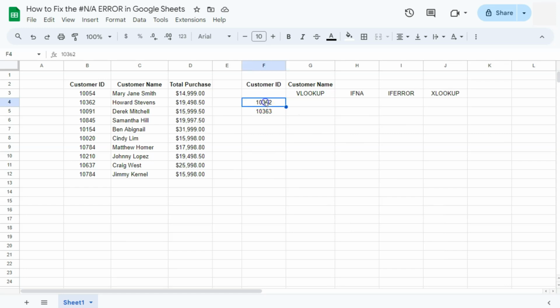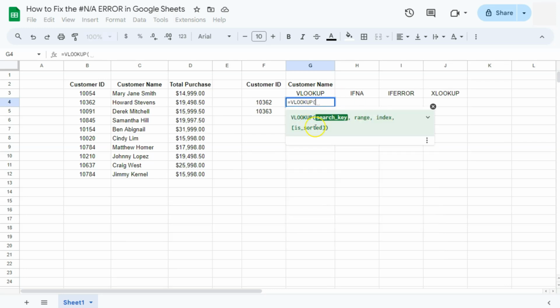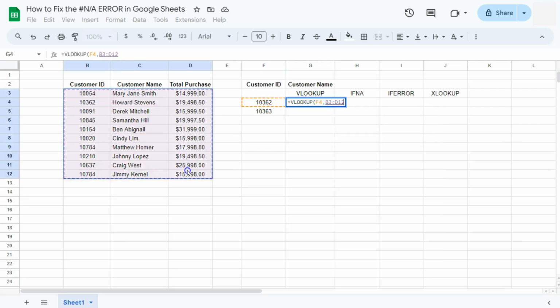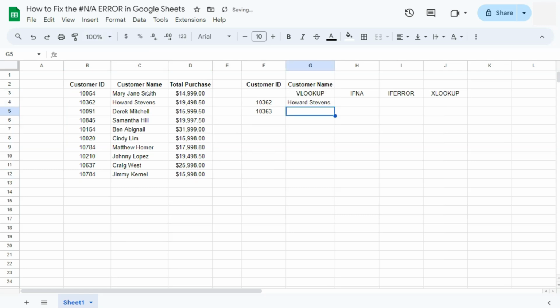So we have the customer ID and the customer name. So we're trying to extract our customer name based on our search key right here using the VLOOKUP function. Let's start our formula. We have the equal sign, type in VLOOKUP. Here's our syntax, so that's our search key right here, comma, our range, which is this one, comma, our index, which is the number of the column where our results are going to be, so that's index number 2, and if it's not sorted, then that will be FALSE. Press enter, and there we have it.